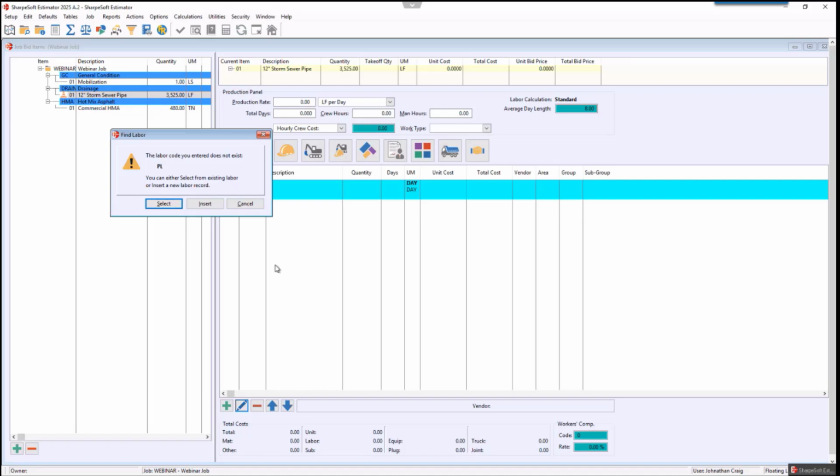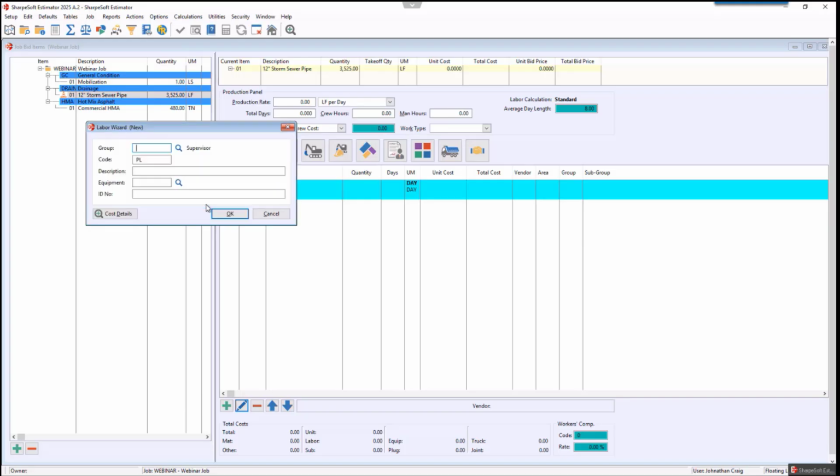So once you hit enter, it will bring up a kind of information wizard that says, hey, the labor code that you entered does not currently exist in your tables. So you can either select one from our list, or we can actually insert one that's new. I don't want to select, since I already know that there's not a pipe layer in there, I want to actually insert it. So we're going to click insert.